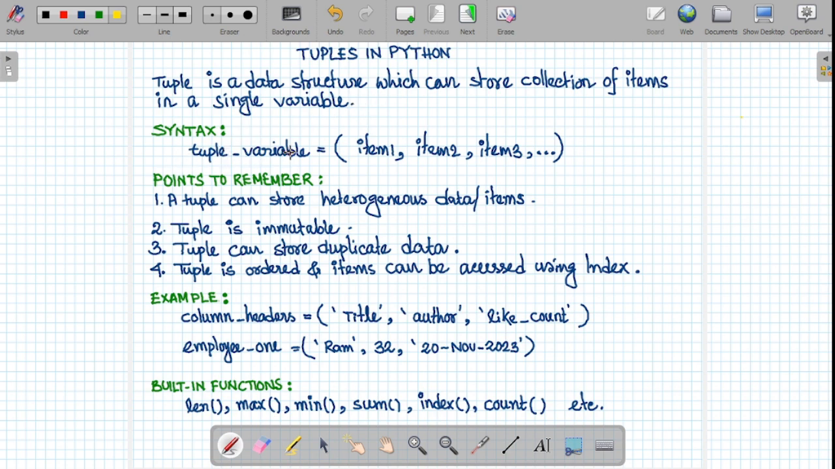Let's understand the syntax. When we define a tuple, we will use the tuple variable name equal to, and instead of square brackets, we will use parentheses. That is a major difference while defining a tuple over a list in Python. Remember, we will use parentheses instead of square brackets.